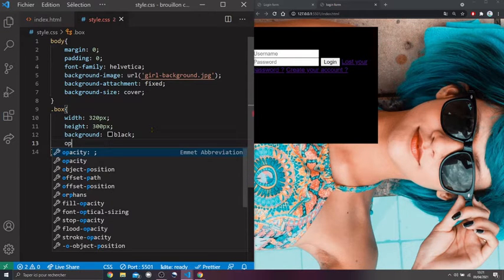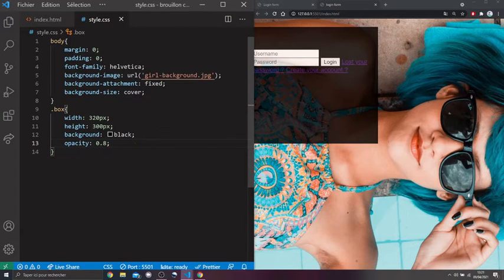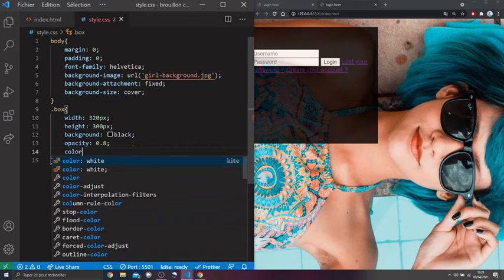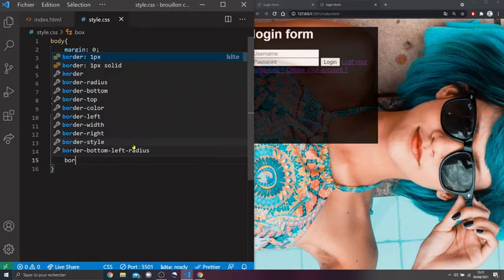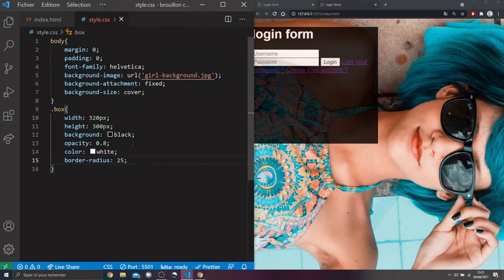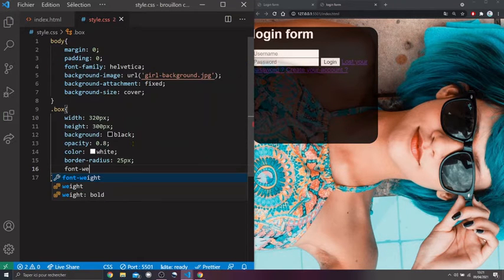Let's work on the transparency. To do this, it's opacity. Let's set it to 0.8. Now the color of the text, we want it white, otherwise we won't see it. Okay, now we want to round the corners, so it's border radius, and it's 25 pixels. Now we want to have the text in bold, so it's font weight bold.